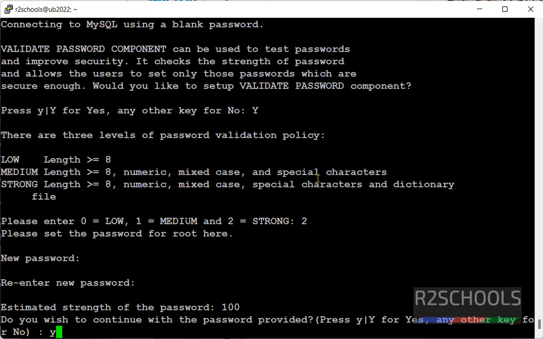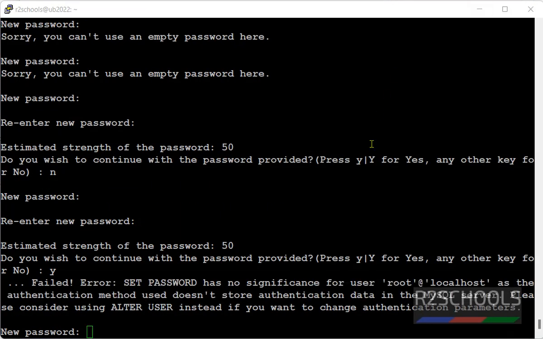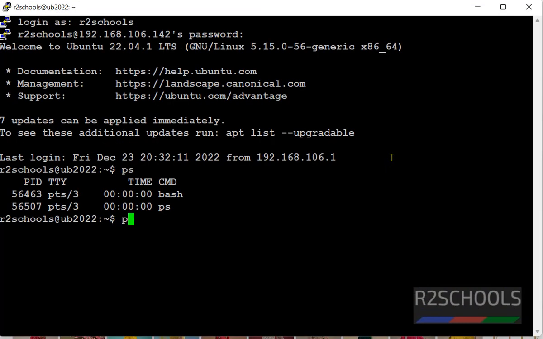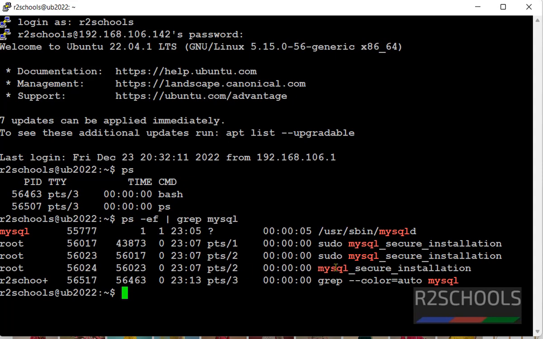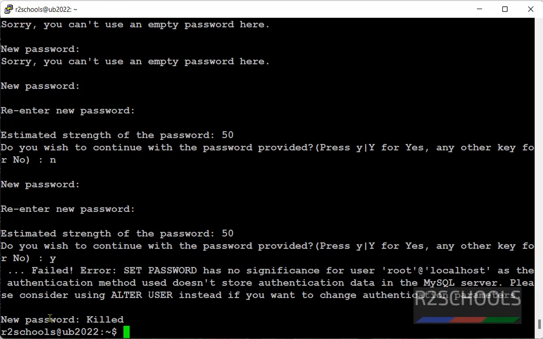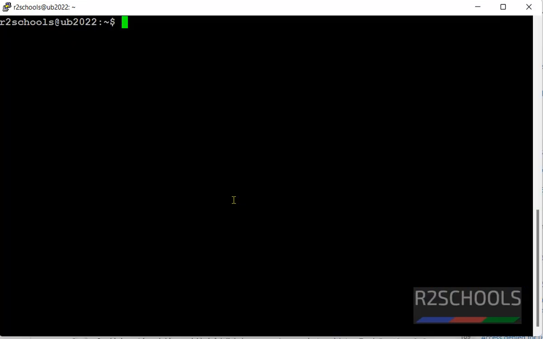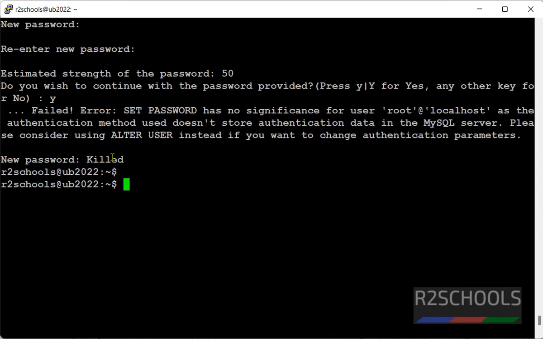Type Y. If you receive this error, then we have to kill it. Now kill this PID. Kill -9, then the process ID. See, the process got killed. I just killed the process ID by opening another terminal.